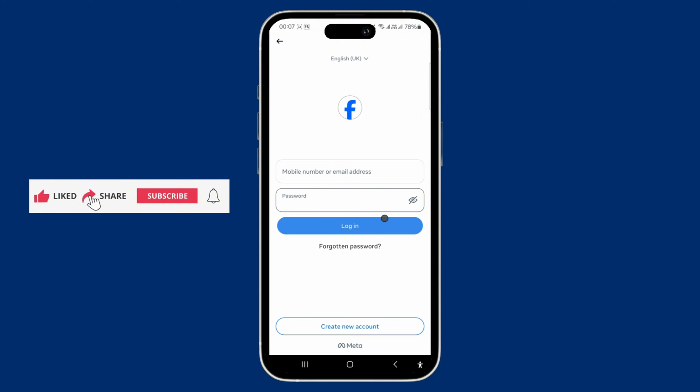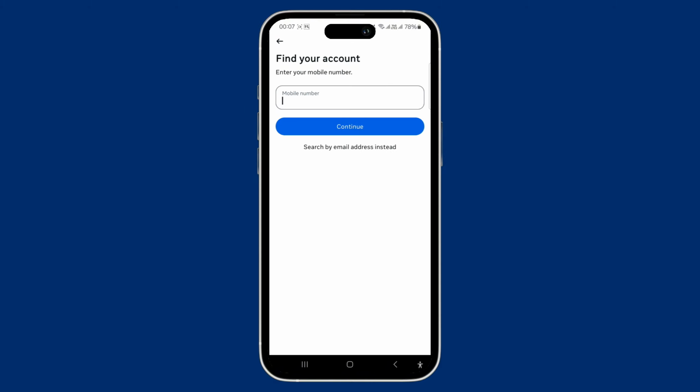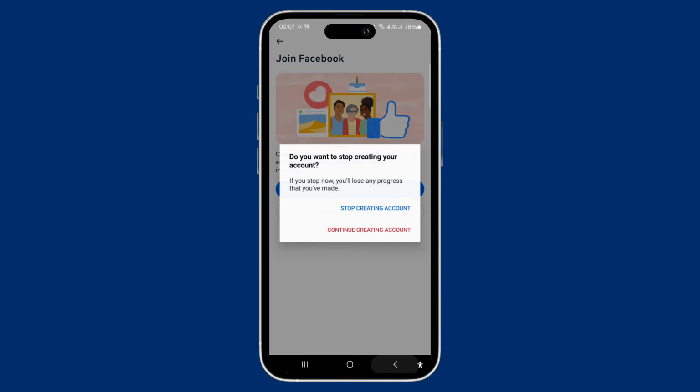In the case if you've forgotten your password, go ahead, tap on Forgotten Password, and it will give you the option to recover it through your phone number or your email address as well. And in the case if you do not have an account yet and you want to make a new one, go ahead, tap on Create a New Account.